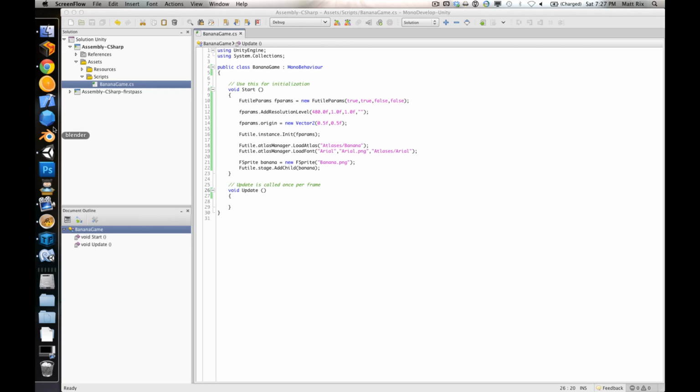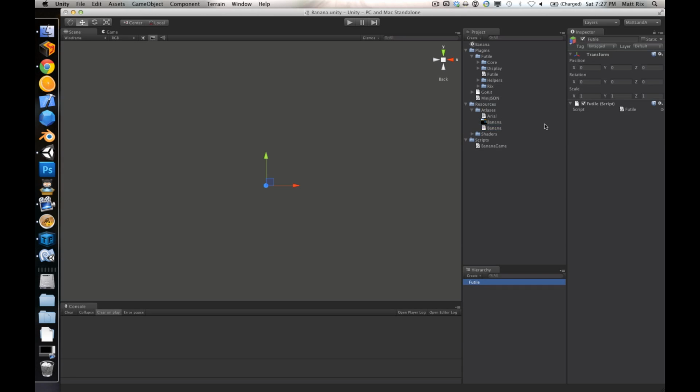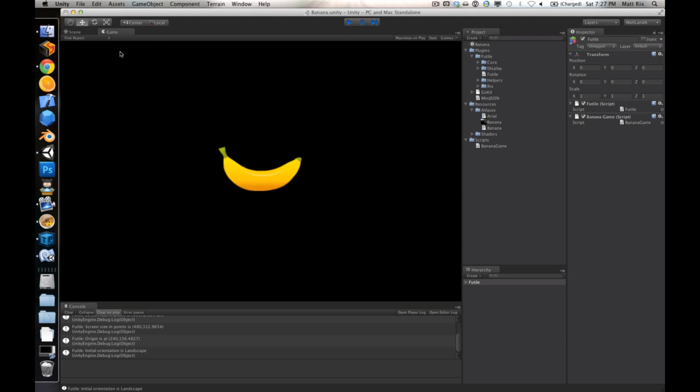And now we need to go back to Unity, and you'll see there's one more thing we have to do, and that is just take our game object here and also drag this BananaGame script on it. So it has the Futile script and BananaGame on it. And if we run this, we'll see a banana showing up on the screen. Now it looks kind of wonky because we're not in the right resolution.